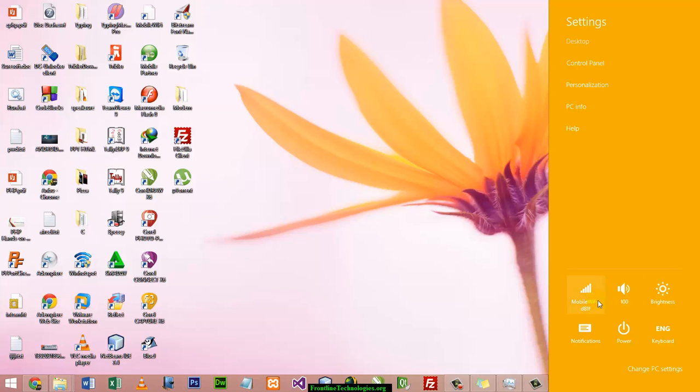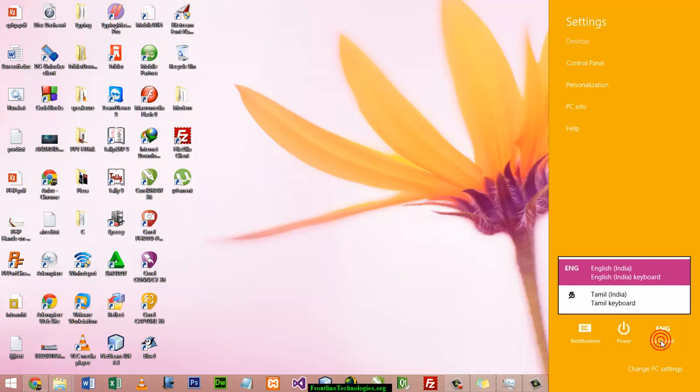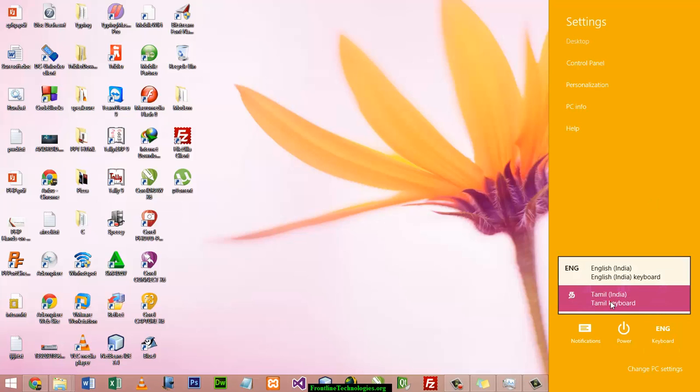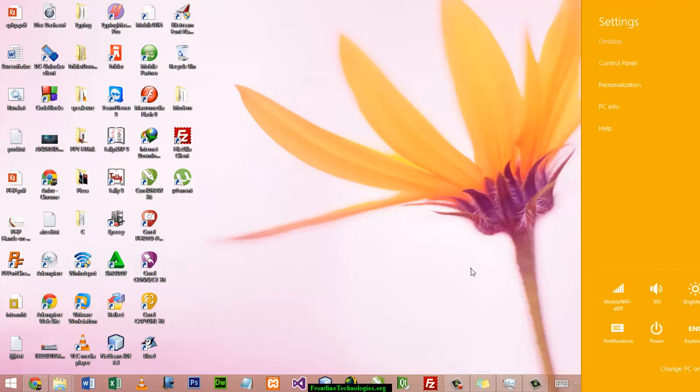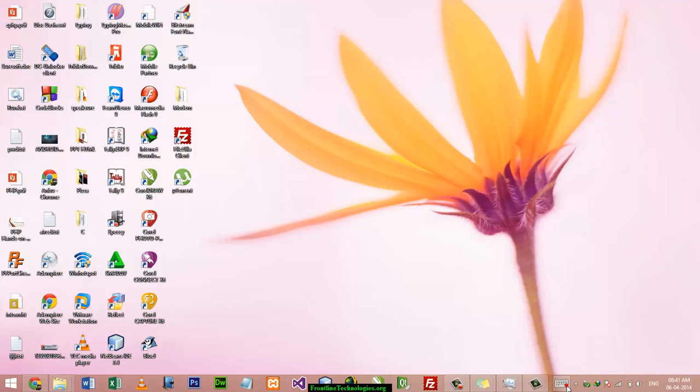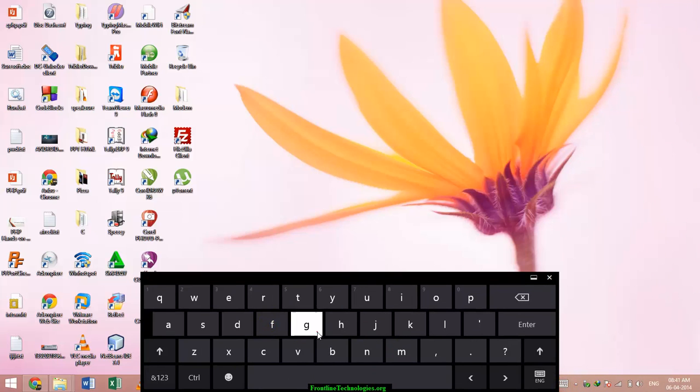And we have our Wi-Fi connections here, and we have this notification section, where you can snooze your notifications for about 8 hours or so. And you have the power section, and you have a keyboard section. This is the virtual keyboard that I was talking about. If you go to this area, you can use a touch enabled keyboard, if yours is a tablet or a touch screen enabled PC.